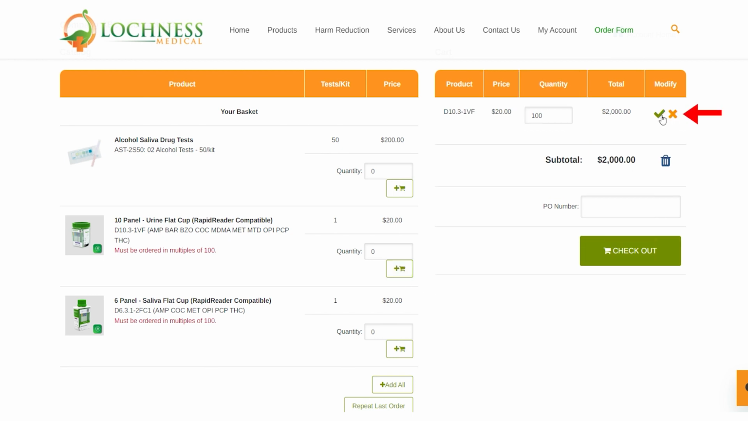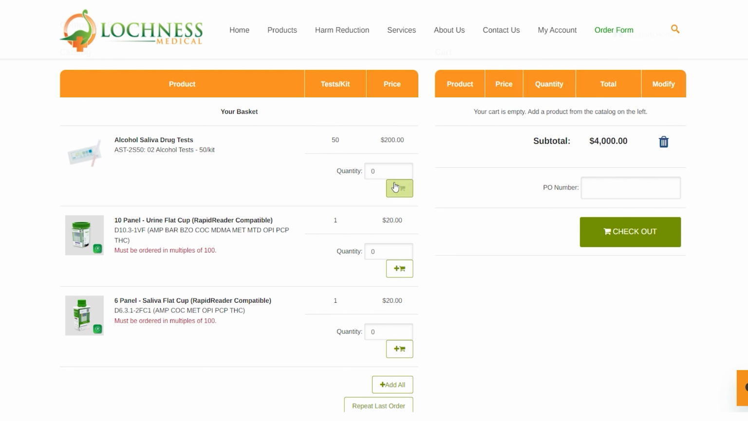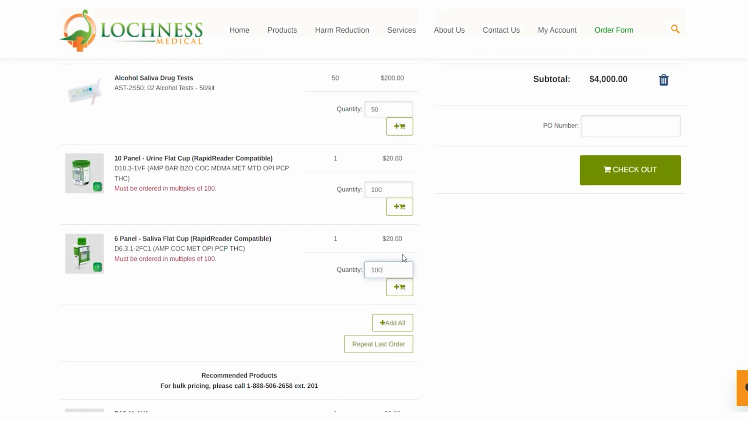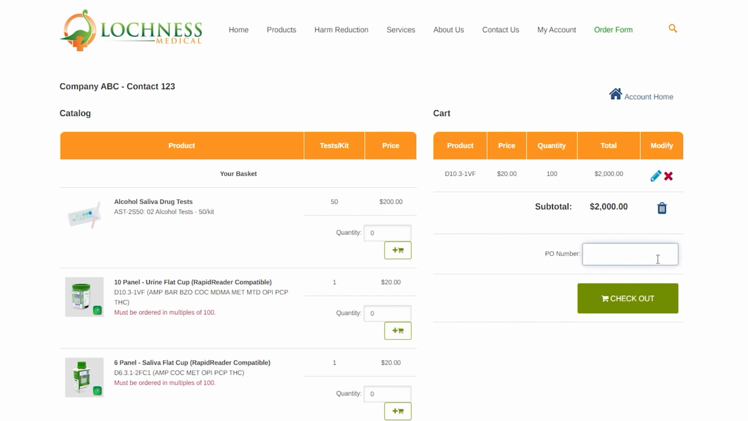To modify the items in your cart, click on the pencil icon. Select the checkmark icon to update your cart or select the X icon to discard changes. You can add multiple items by typing in the quantity for each and then click the button Add All. You have the option to add a PO number for your order. Click on Checkout to continue to payment.